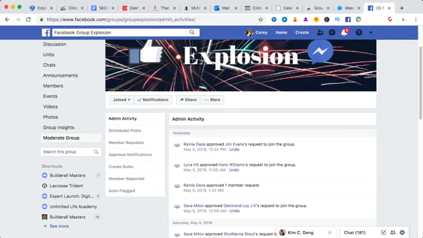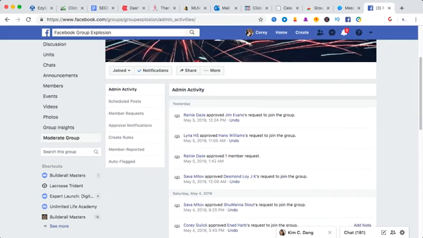Member requests, that's just going to be whenever somebody requests to join, it's going to pop up and show if they answer the questions or not. Approval notifications, that's going to send you notifications if you need to approve somebody. Create rules, that's the rules of the group. Everybody should have rules, and you need to stick with them for sure. Member reported, that would be if another member wanted to report a member of your group because of breaking one of your rules or something like that, it'll come up there.